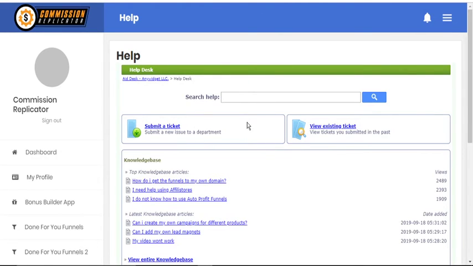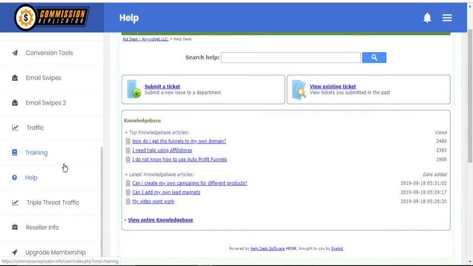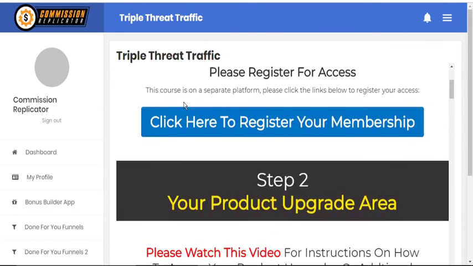Now this is what the help desk looks like, where you submit your tickets to have whatever challenges you may have resolved. Now, depending on which aspect of this software that you pick, you may have this triple thread traffic or you may not. But if you stay on to the end, you will see how you can get this triple thread traffic.